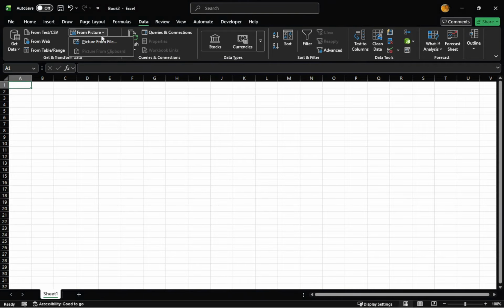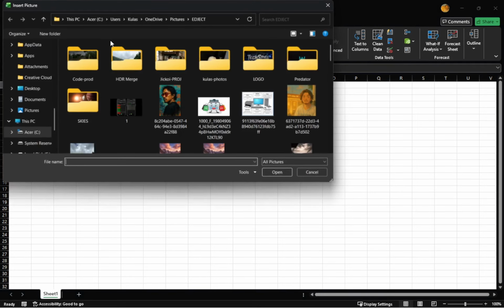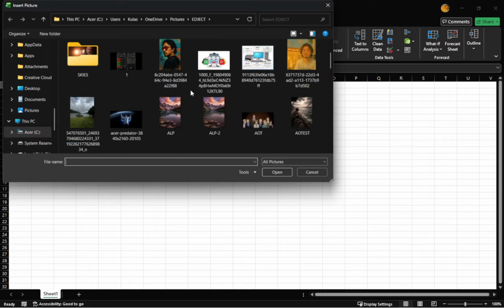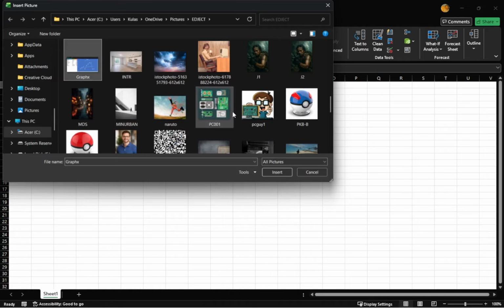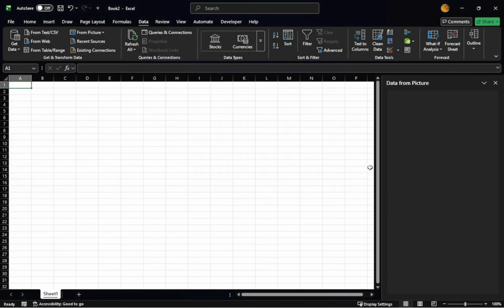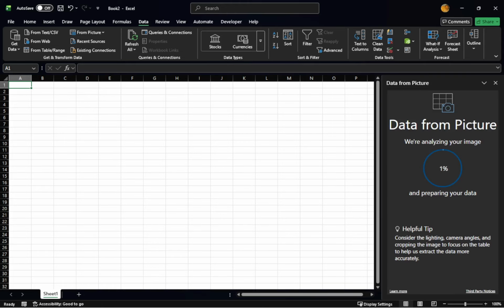Now you'll need to choose the image from your computer. Make sure it's the correct file, as Excel will analyze this image to extract the data. Once you've selected your image, Excel will show you a preview of what it has analyzed. Take a moment to review any detected errors. If there are mistakes, make corrections as needed. This step is vital because it ensures the data is imported accurately. After confirming everything looks good, click Insert Data. This will place the data into your worksheet, and just like that, you've successfully converted your image to Excel.